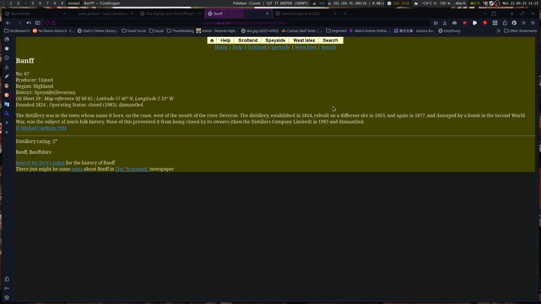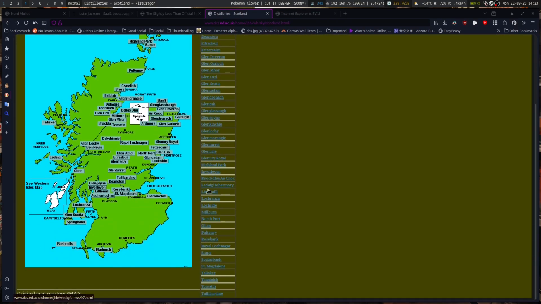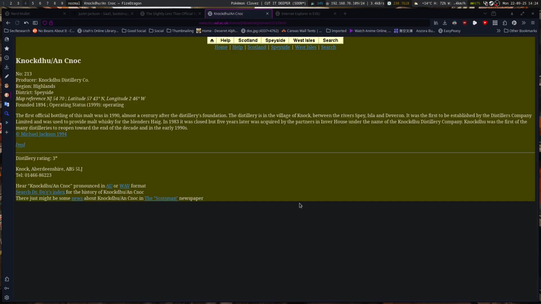Let's click on Banff. Distillery was in the town whose name bore it. On the coast west of the mouth of the River Deveron, the distillery established in 1824, built on a different site in 1863 and again in 1877, and damaged by bomb in the Second World War, was the subject of much folk history. None of this prevented it from being closed by its owners, the Distillers Company Limited, in 1983 and dismantled. Dang. See, this is preserving history right here.